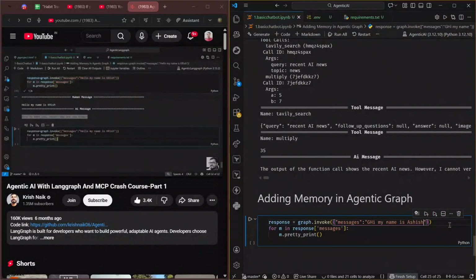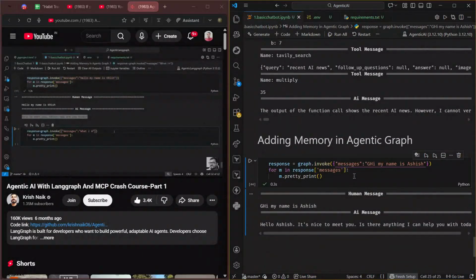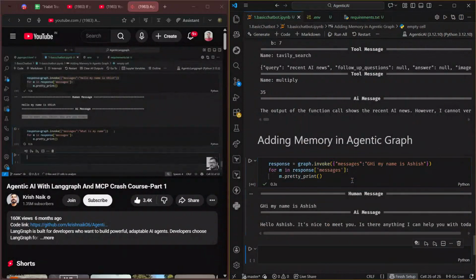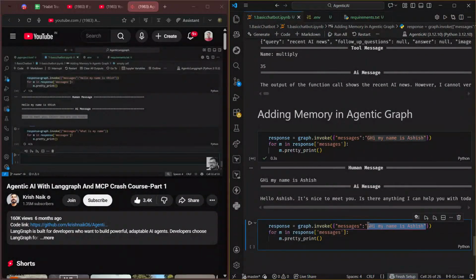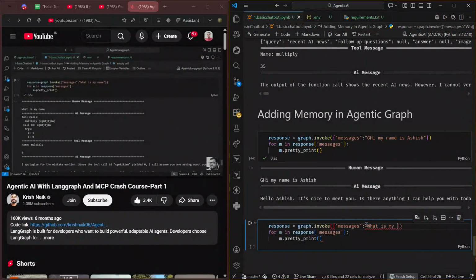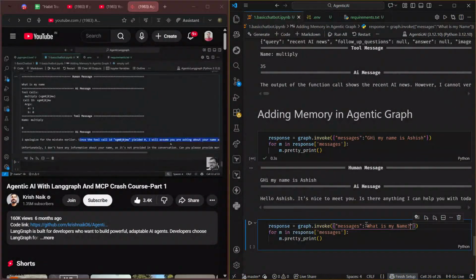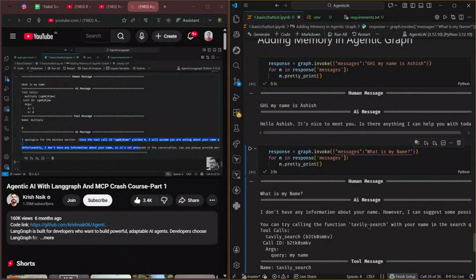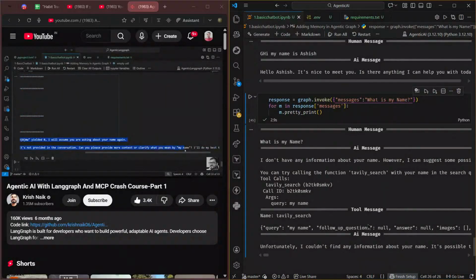Now I will ask the question again: what is my name? Let's see what kind of response we get. It is making this tool call. I apologize for the mistake earlier since the tool ID yielded. I will assume you're asking about your name again. Unfortunately, I don't have any information about your name and it's not provided in the conversation. Can you provide more context or clarity on what you mean by name?